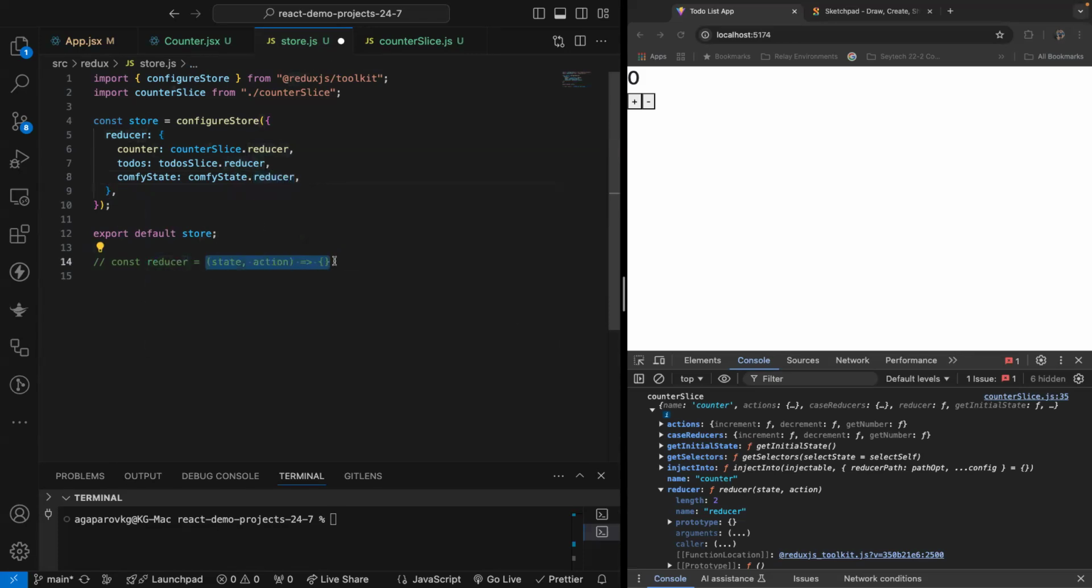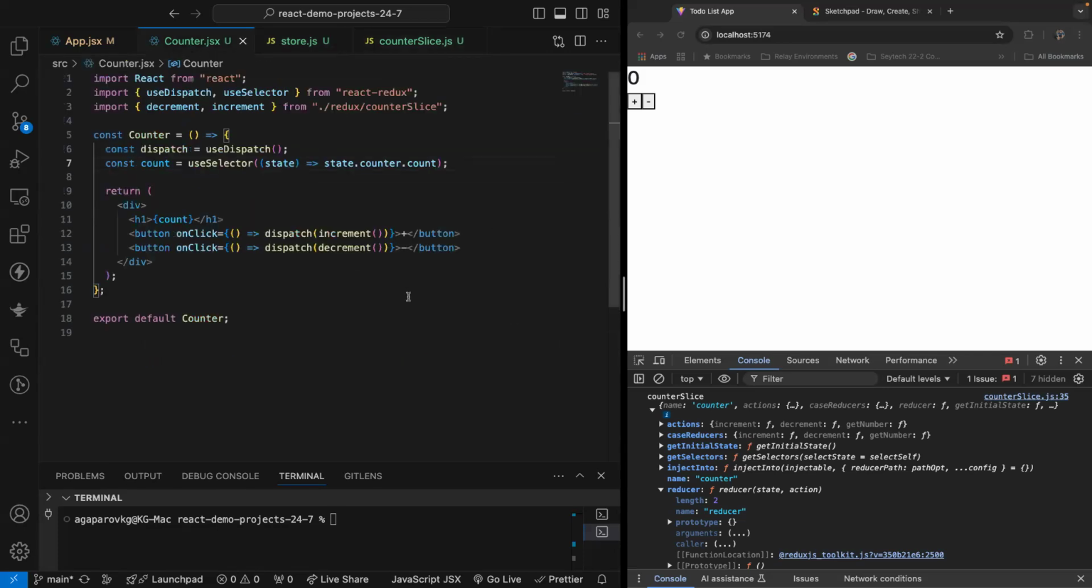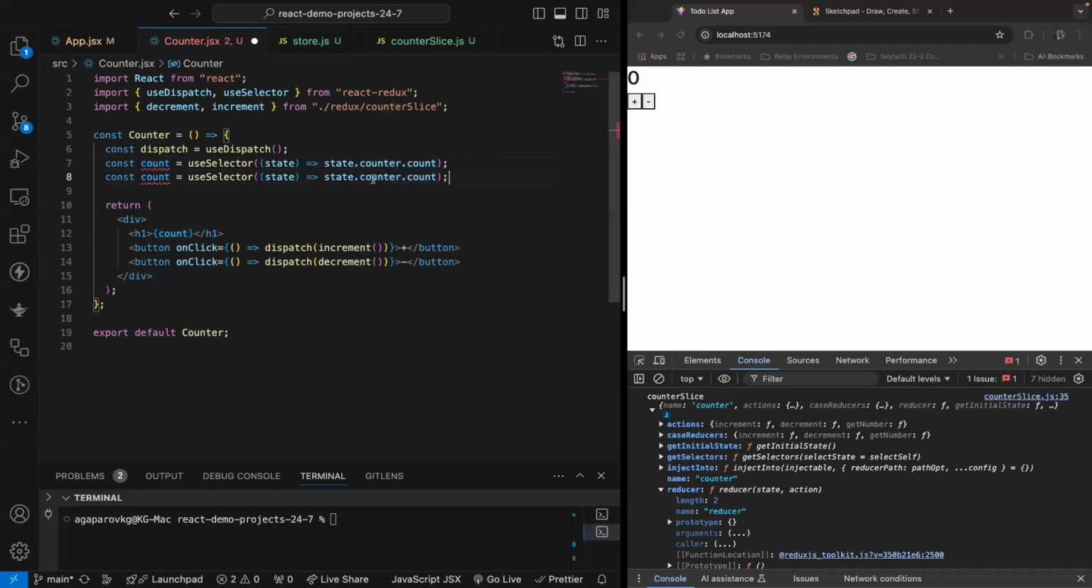Can you please go to counter.jsx? Counter slice. No, the jsx. Okay, that is the reducer you're going to use here, right? Yeah. Because I need count for my counter, I'm reaching out to the count like this. If I had to reach out to my todos, I would do state.todos. That state comes from the reducer, yes.